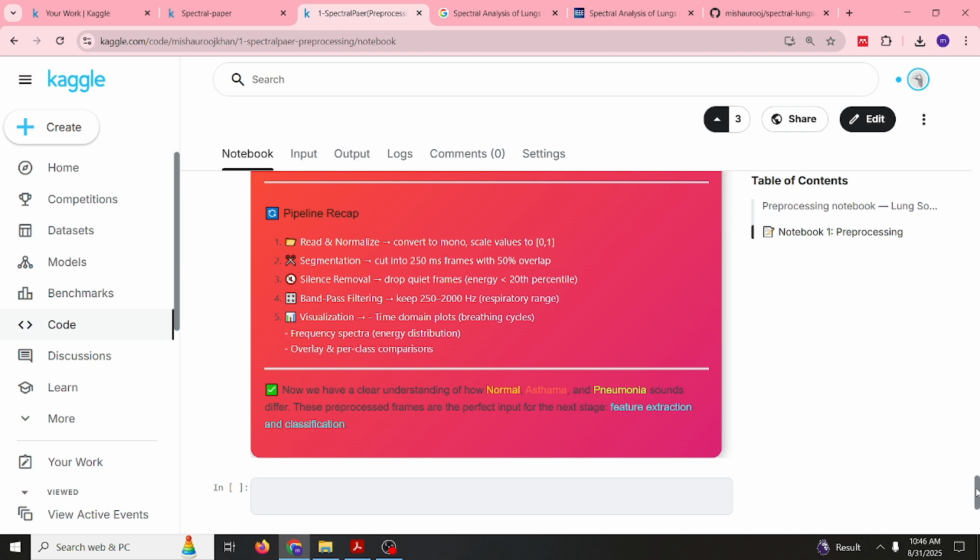So if we simply summarize this, what we did was we normalized the signals to equalize volume. Then we applied a Butterworth bandpass filter to keep 250 to 2000 Hz. Then we segmented into frames and removed silence. We also visualized time domain and frequency domain signals of preprocessed audios to see that all the preprocessing steps are taken correctly. And this preprocessing pipeline ensures that the raw sound is transformed into a clean, structured input ready for feature extraction in Notebook 2.